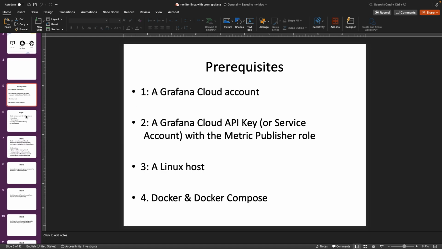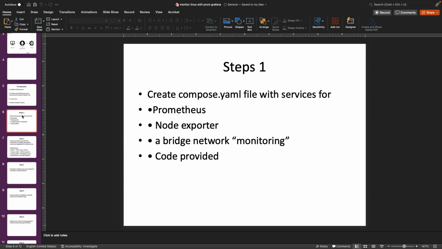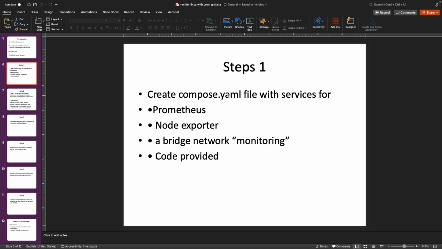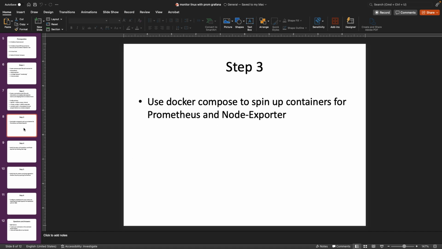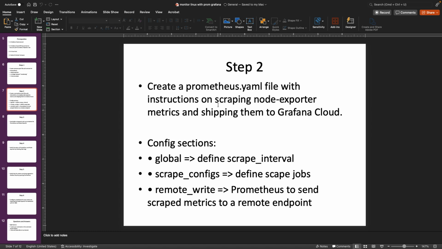Once you have your prerequisites in order, step 1, we will create a compose.yaml file, and this will have two services. First service is for Prometheus, and then we have a Node Exporter service. In that same compose.yaml, we will create a network and we will call it monitor, and I'll provide the code for this. In step 2, we will create a Prometheus.yaml file.